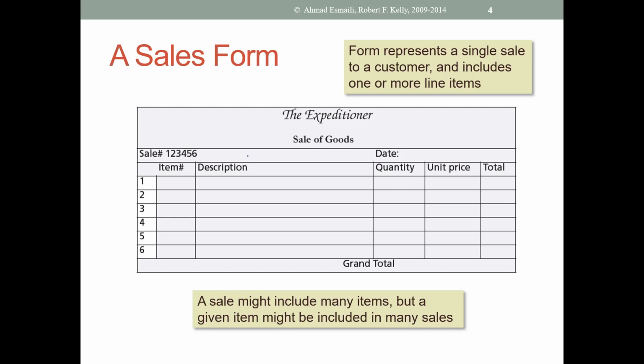So let's try to understand the domain from which we have this data set. Let's think about a sale. We can keep the information about a sale in a form like this.